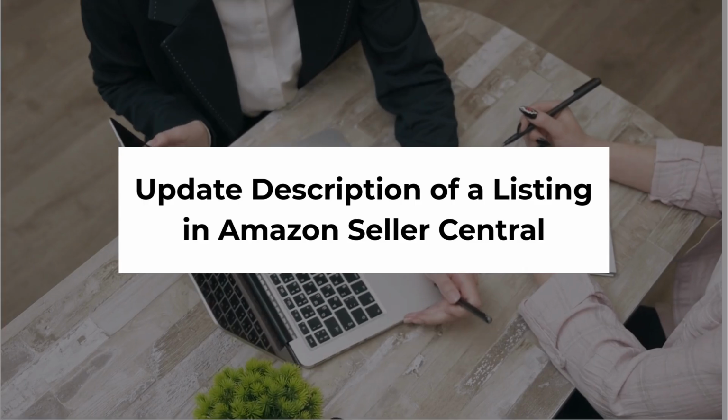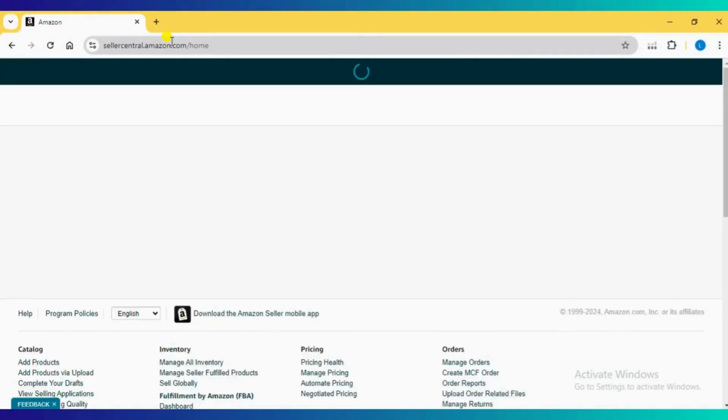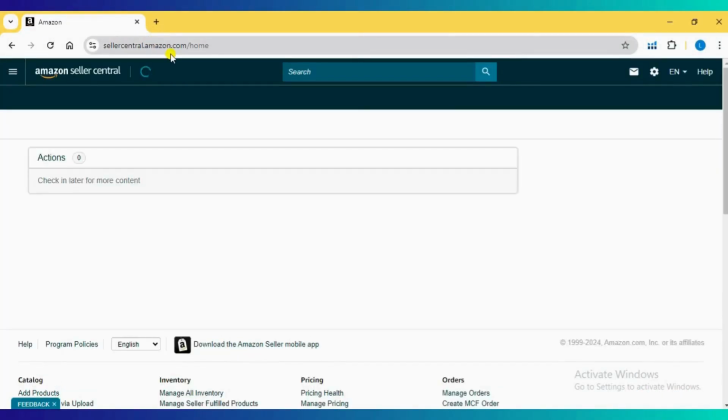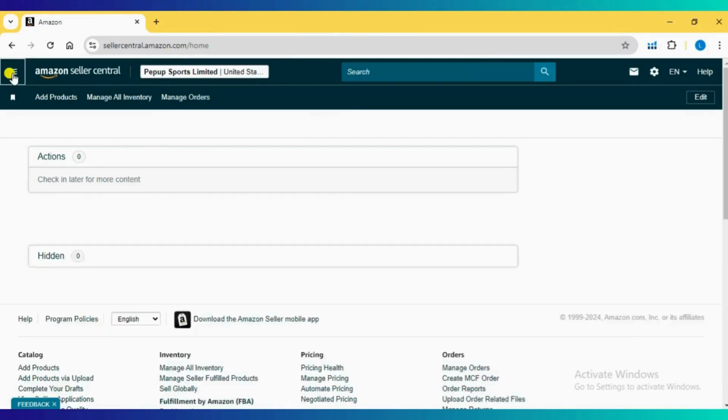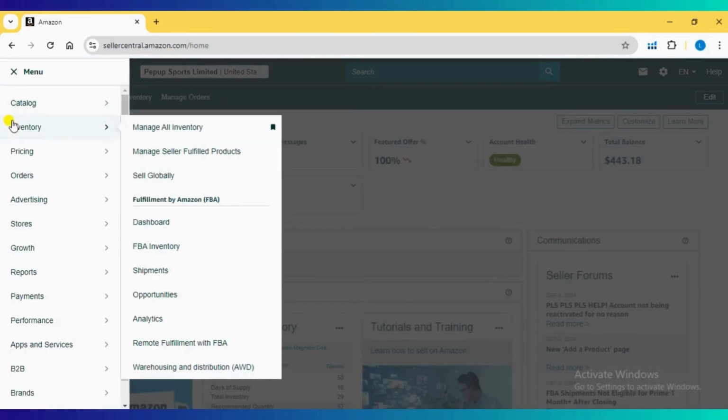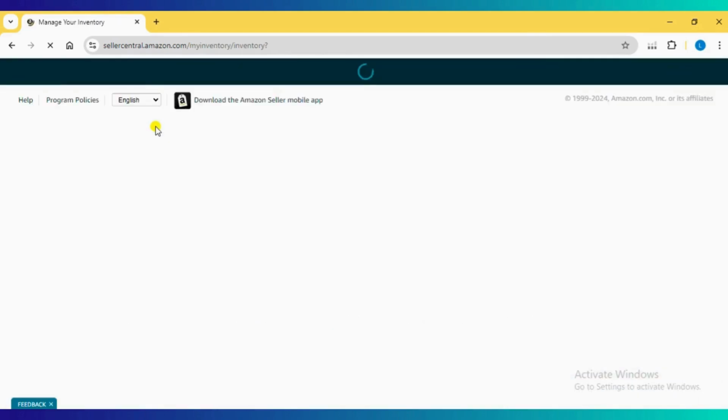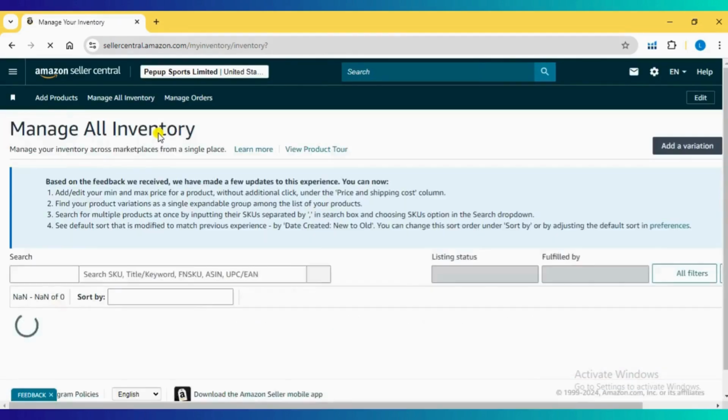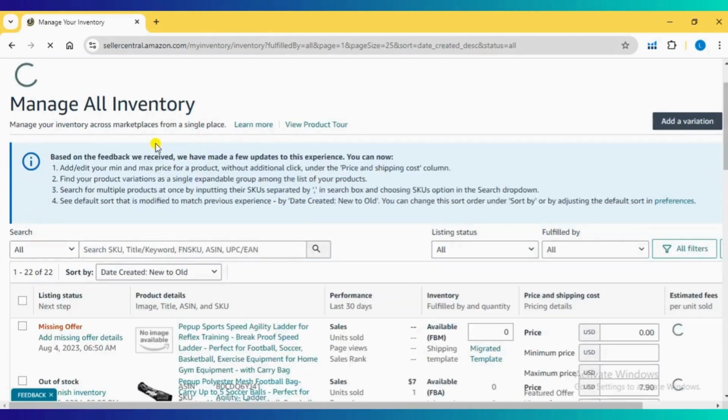Let's get started. The first step is to log into your Amazon Seller Central account. Once you're on the dashboard, head over to the Inventory tab at the top of the page. From the drop-down menu, select Manage Inventory. This will bring you to a page with all your product listings.